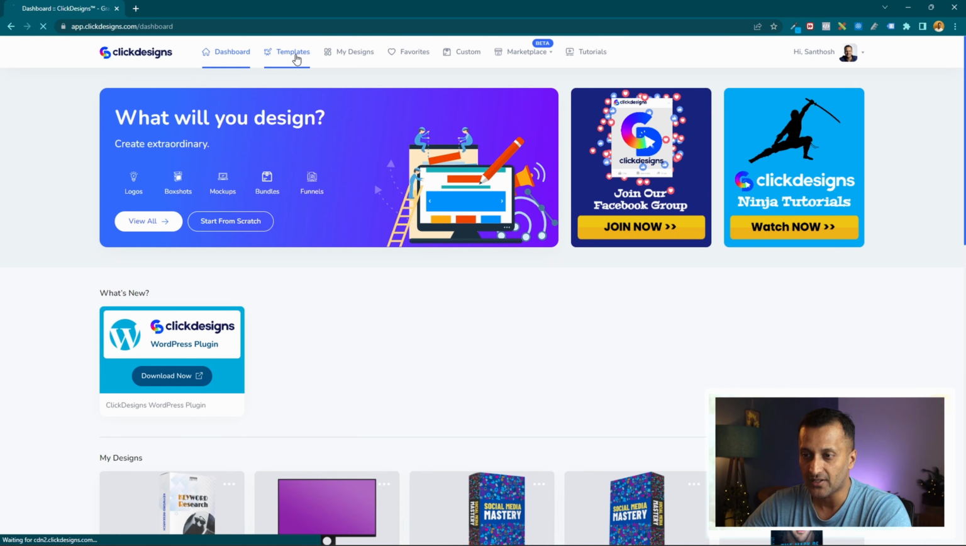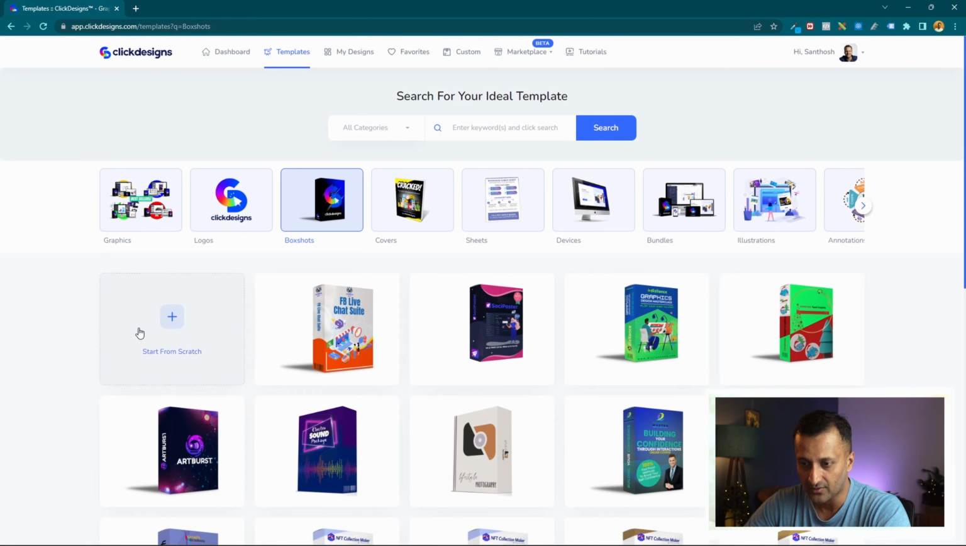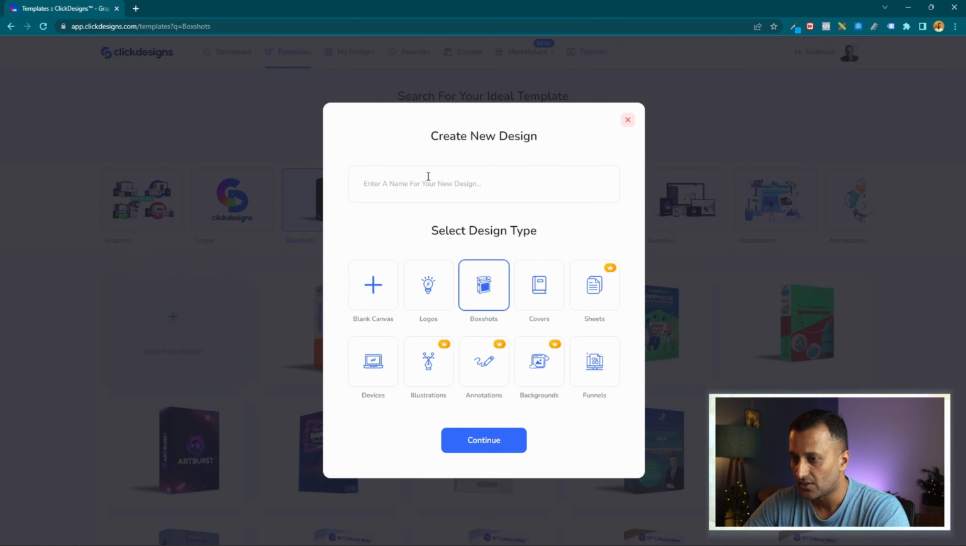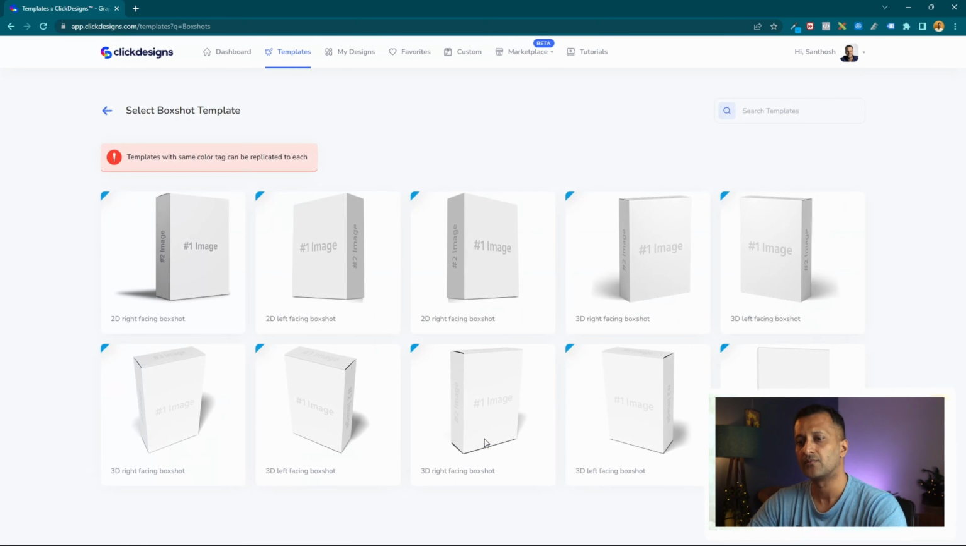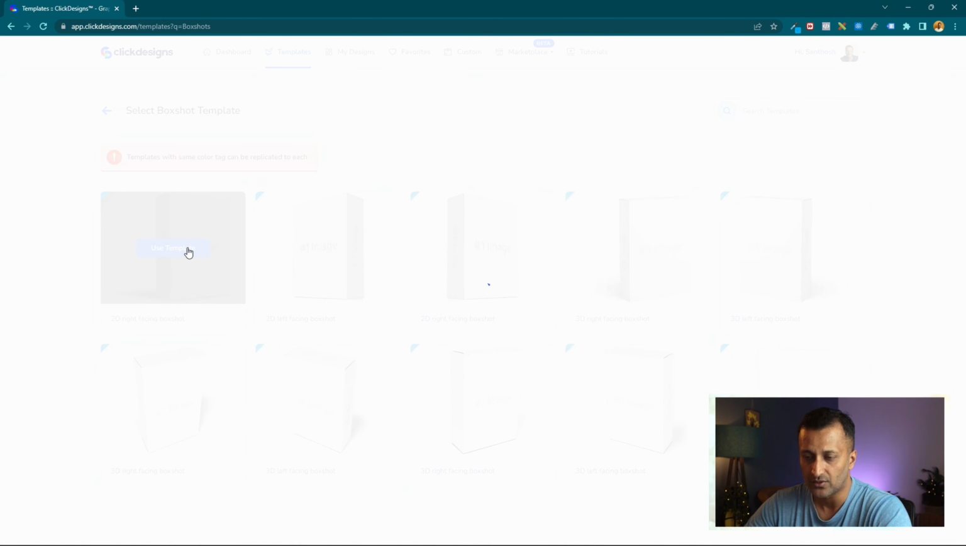Second option would be, I'll go to templates again, and now we are going to create a box mockup from scratch. Okay, the first thing that you have to do is click on box shots and then click on start from scratch. So name it. I'm going to call it Clickdesigns Tutorials. Okay, box shots, and continue. And these are the different options that you're going to get. So you can choose any one of them. I'm going to choose maybe this one, use template.